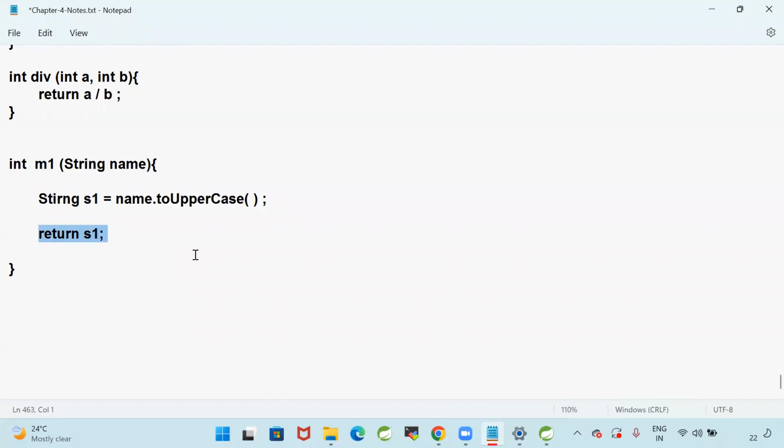Whatever the method return type is, the same type of value you have to return. Can I do like this? s1 dot length. What is the purpose of the length method? What will the length method give you? An int value. So my return statement is calling another method. s1 dot length will give you an int value. My method wants to return an int value. That is valid.